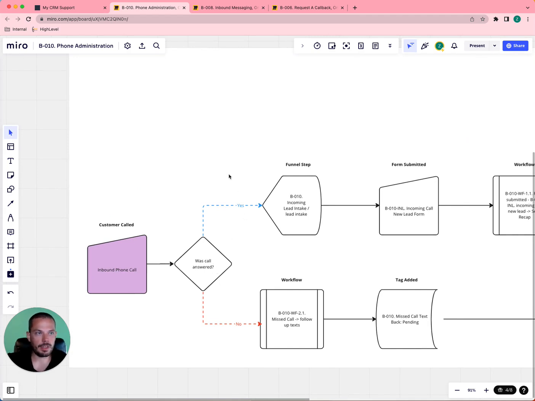So in the event that a call is answered, so the business picks up and they have a conversation with the lead, there is a funnel step where a form is embedded. And so we're looking for the B-010 incoming lead intake funnel and then the lead intake step. So let me show you where to find that.